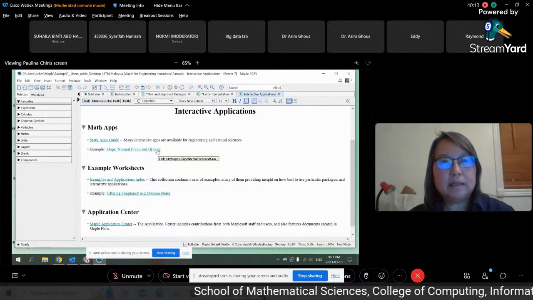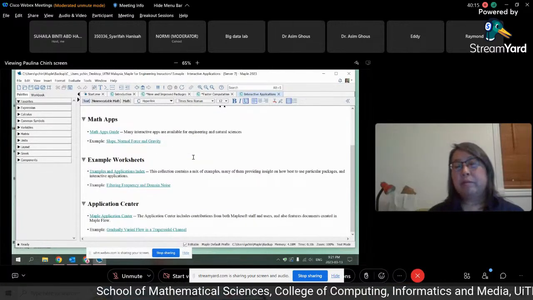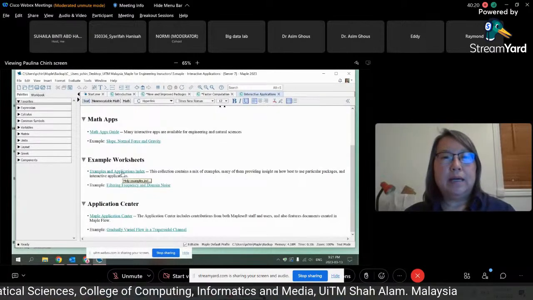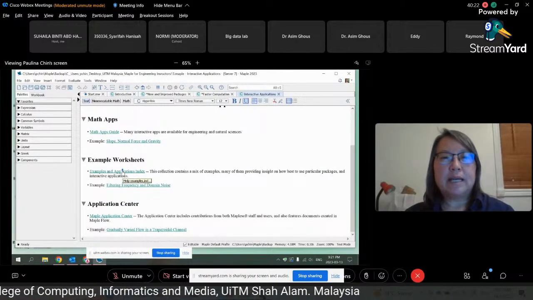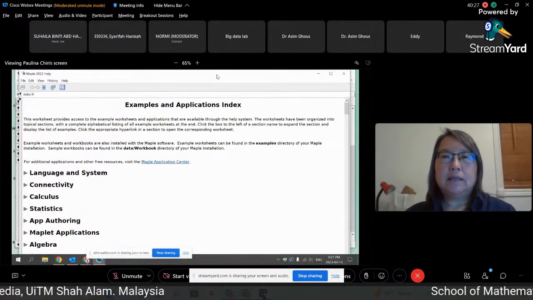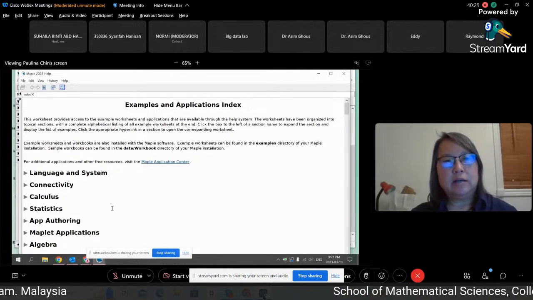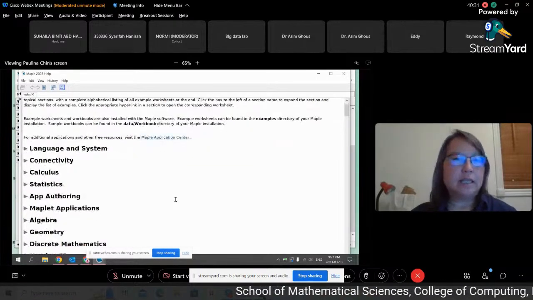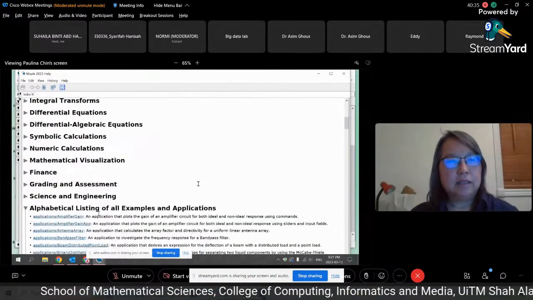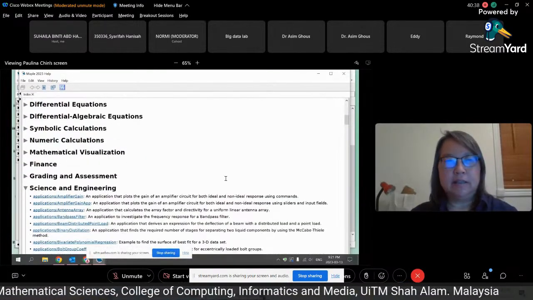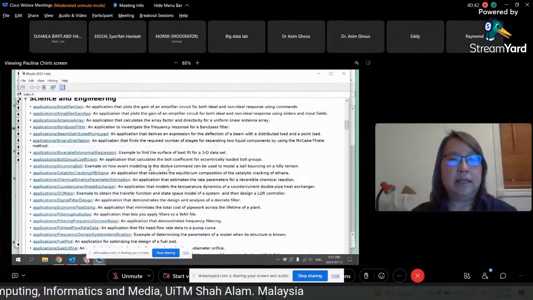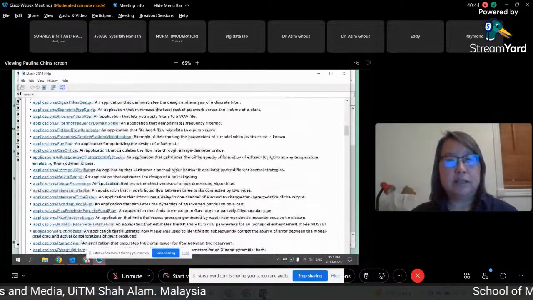Let's see. But apart from the math apps, there are other applications. We have a very large examples and applications index. And this is a huge collection of worksheets in all different areas. And since we have an engineering audience here, I'll show a few in the science and engineering area.